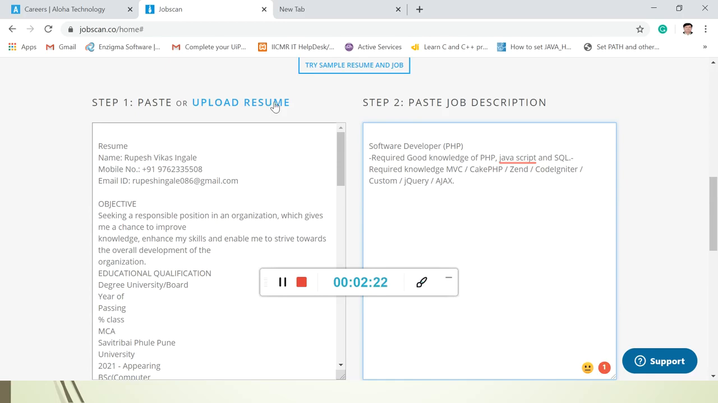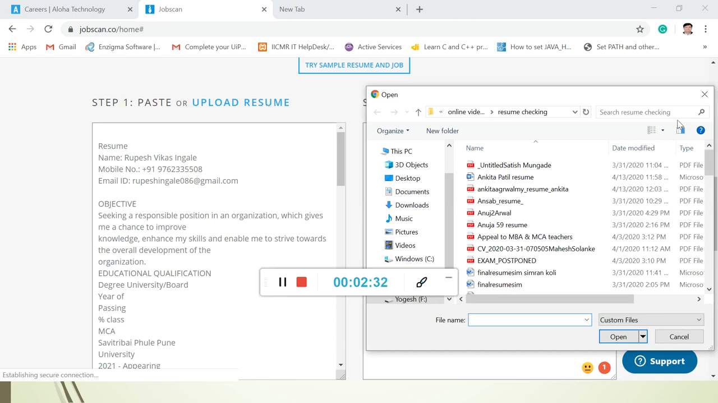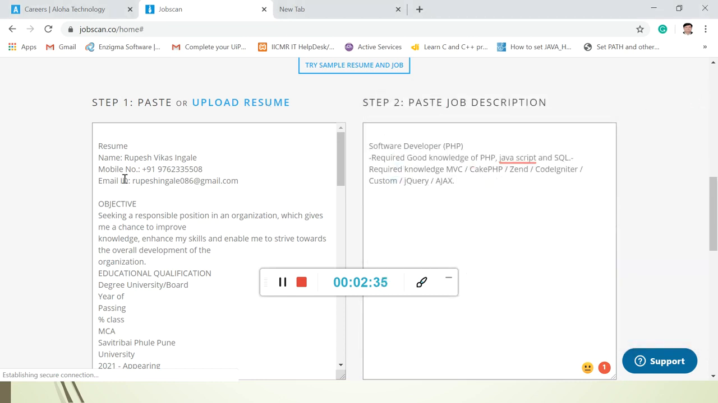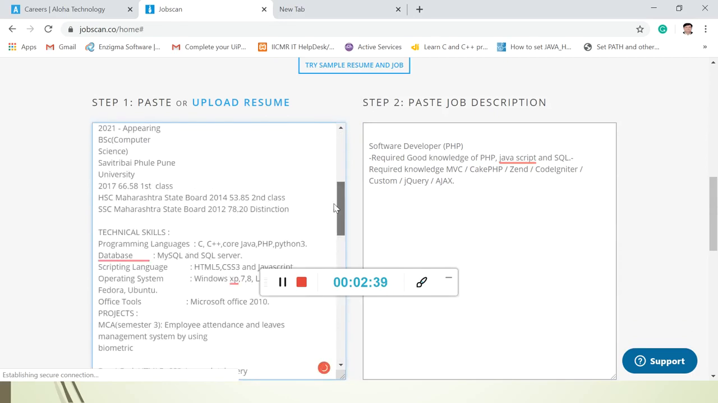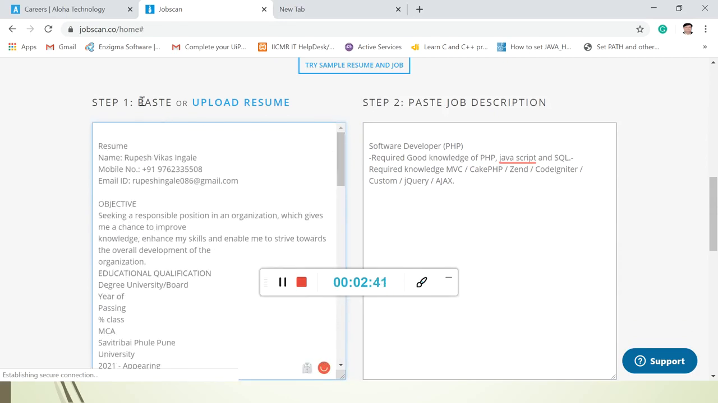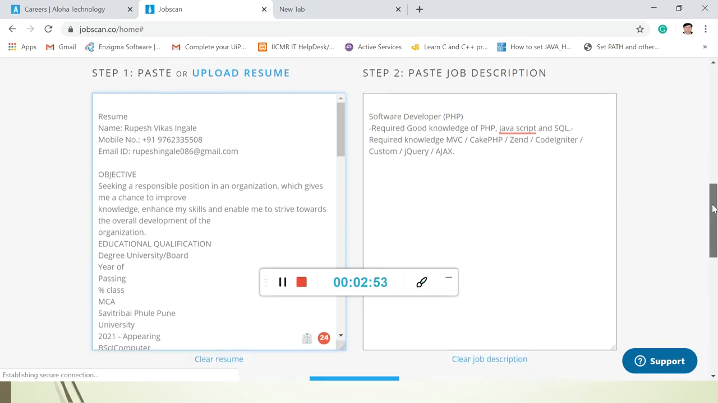For demo purposes I have used the resume of one of my students. For that you have to click on upload resume and select your file. Then the resume will be uploaded here. Another way is that you can copy and paste your resume on the left hand side of this window, and on the right hand side you have to paste the job description.